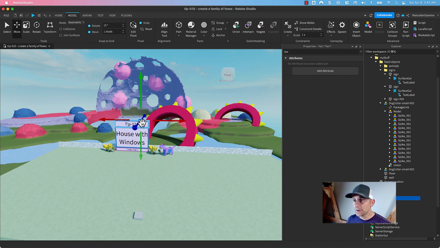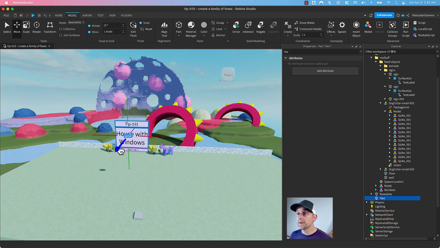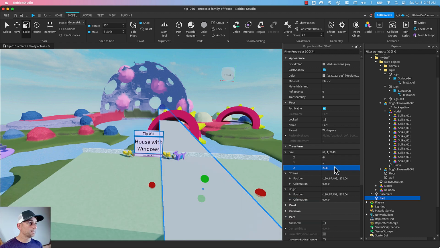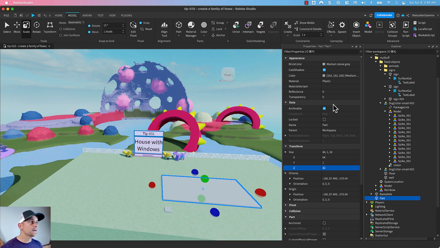So I'm gonna just show you how to build a house with windows, but we're gonna do it my way. And my way, you never copy parts. All right, so let's get this thing a little bit bigger. So size 38, 1, 2. So we'll leave the Y as 1. But let's make this thing like 64 by 32. Okay, so there's our house.